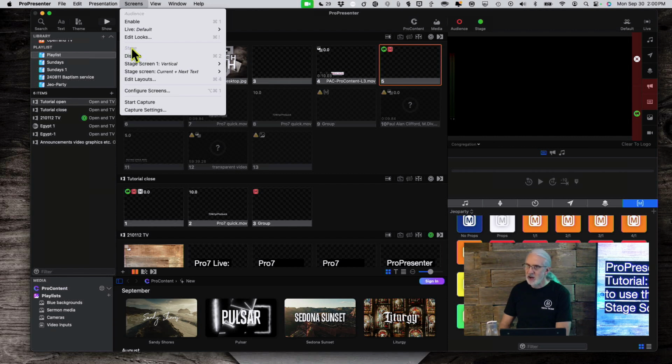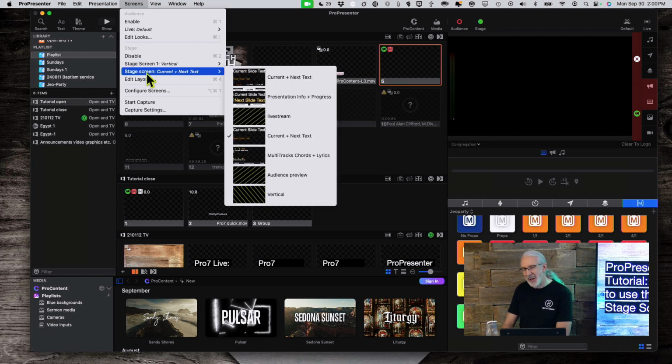It's grayed out. That's because you can't click on it. It's just kind of a heading for the following information. Since I've got two stage screens, it's got two entries here. I could have up to eight, but most people aren't going to use more than two or three. So you could do that, and you can switch between these layouts.